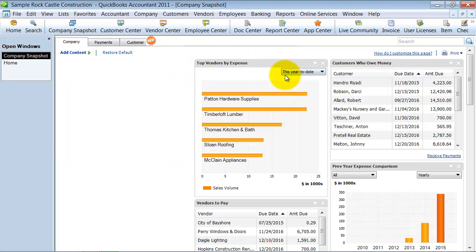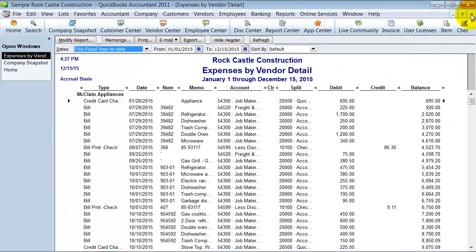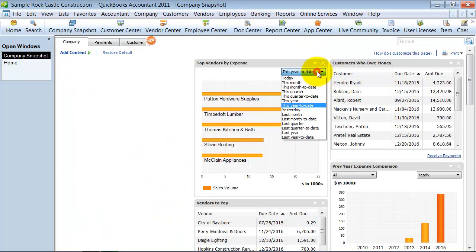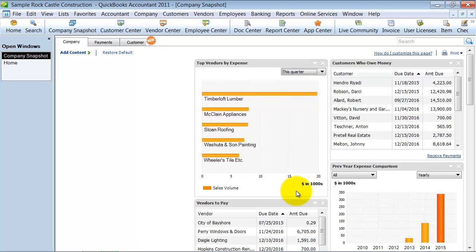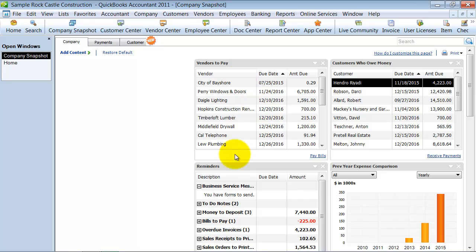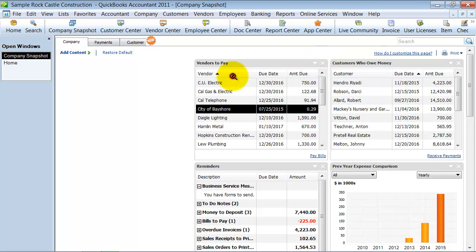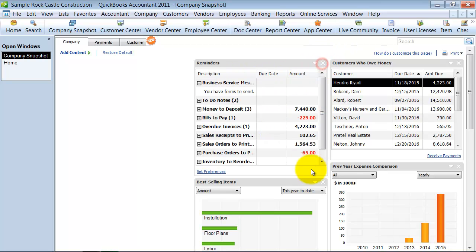Now we'll go into the next column. You have your top vendors by expense. It gives you all the detail. You can double click on it and see, it gives you all the summaries. You can double click and see the details here, this year, this quarter, whatever it is. Okay, we have vendors to pay. These are your payables. And from the screen, you can go straight to pay bills. You can sort these. All right, we have the reminders in here if you want that.